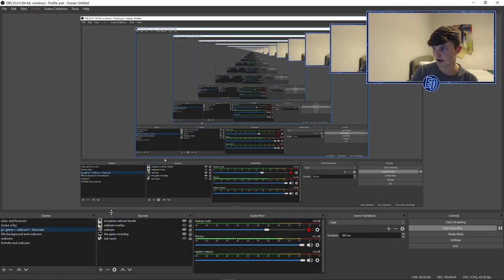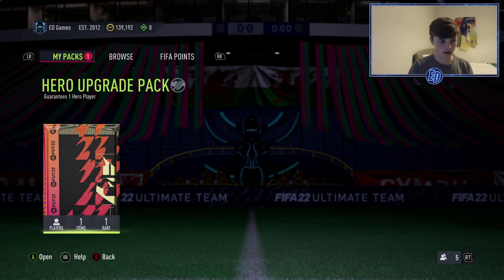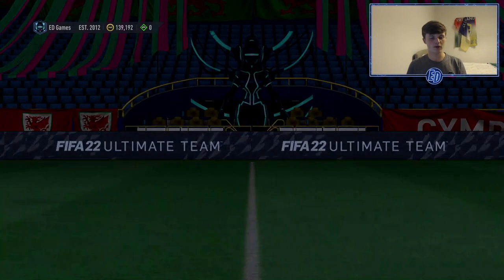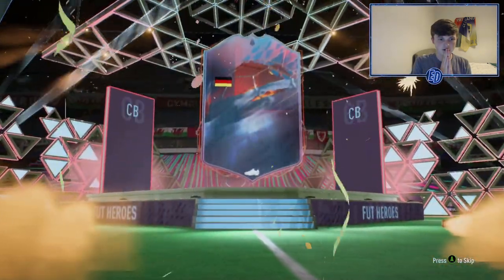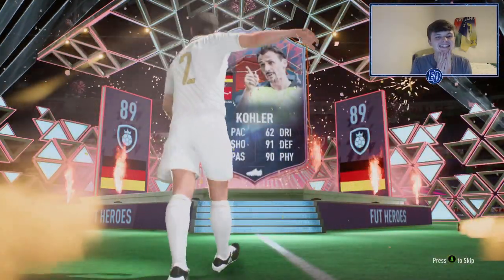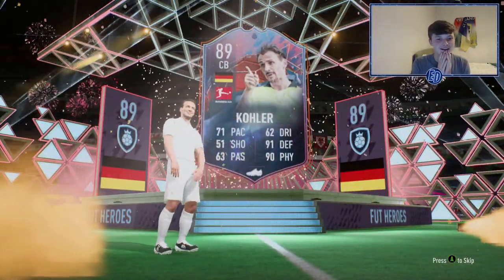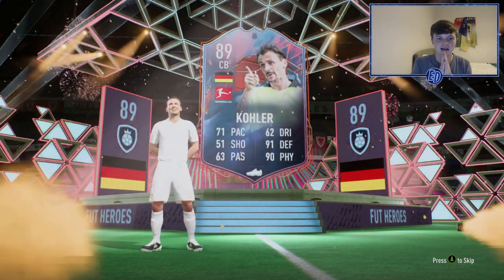Let's find out who we're gonna get. Let's do it. We're gonna get in 3, 2, 1. The pack is opening. Come on. Please, EA. I don't know. Ginola would be insane. Who's gonna be? Who's gonna be? German centre back. Oh no, I thought okay, ooh, he has got 91 defending and 90 physical, but the rest of his card is so stinky.